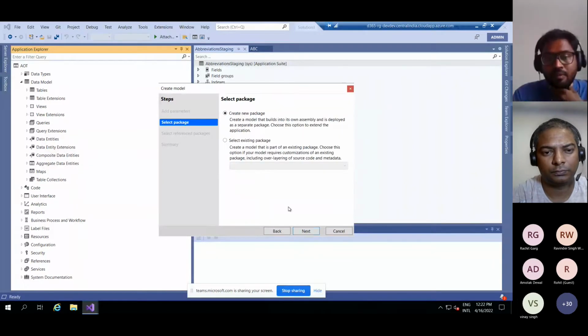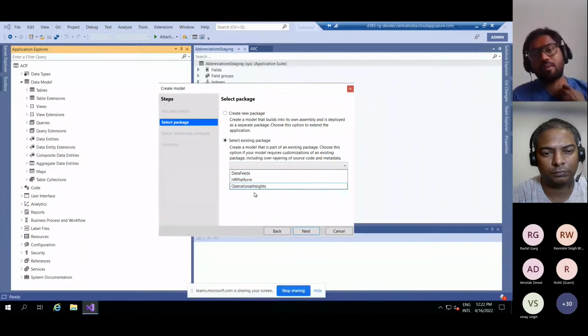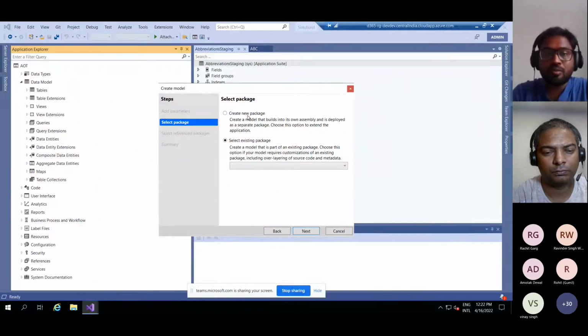So when we go to next, this is where we talked about whether you can create a new package or you can create an existing package. If you select an existing package, it will try to tell you the packages which can be available to include your customization. So most of the cases, 99% of the time, we will use this new packages option.